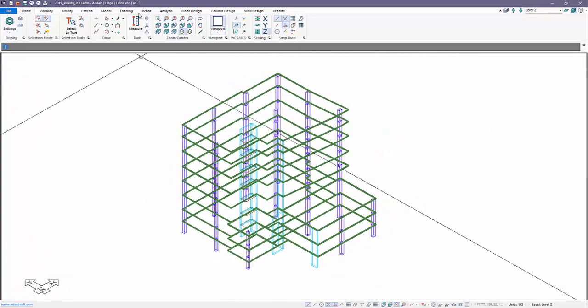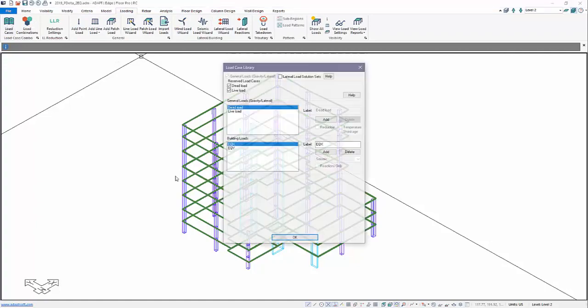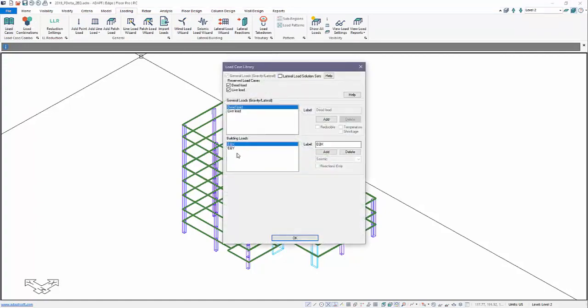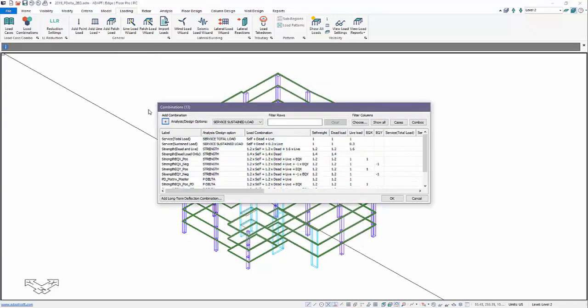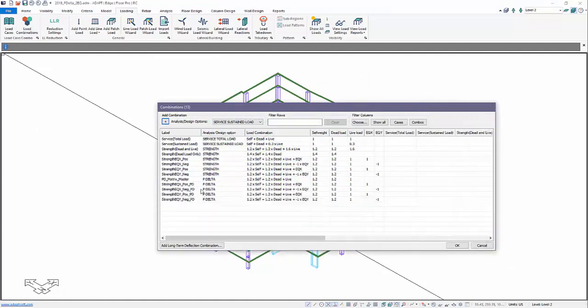This structure contains both gravity and lateral seismic loading. So if we go over to loading, load cases, we can see we have EQX and EQY defined as lateral building loads. Under load combinations, there's a new analysis and design option type. So what we have in this example, we have just some general gravity combinations. And then we have 4 strength combinations. We'll focus on these and then the P-delta combo.